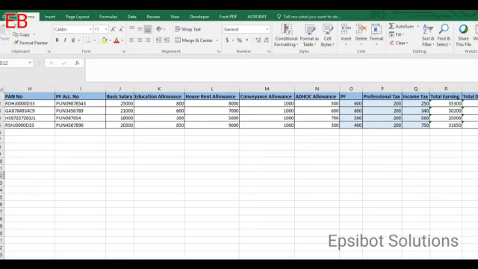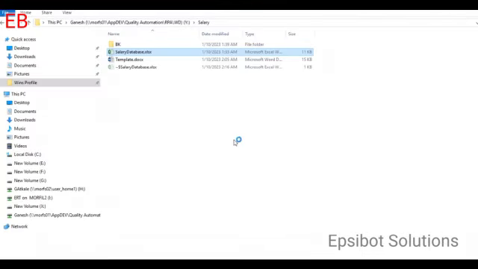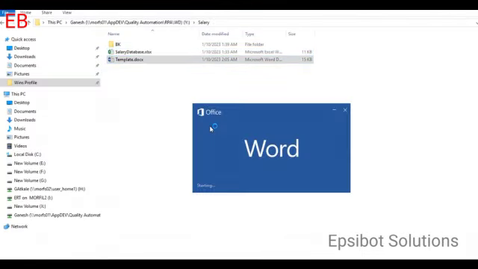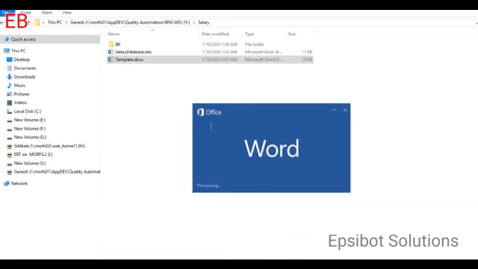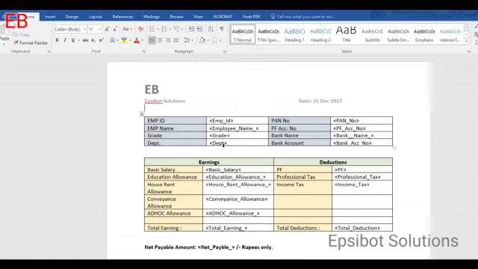We are merging this data into salary slips, and this is basically the template. This is the Word file. We are going to use the mail merge functionality over there, and in this format the salary will get reflected.